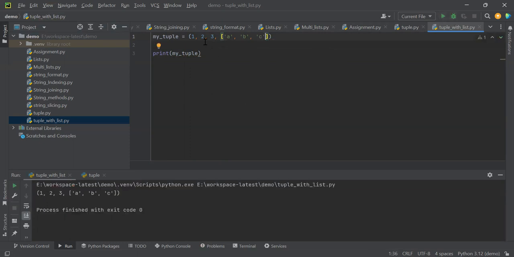Is it acceptable or not? Within the tuple, can we store the list? Yes, that is acceptable. But what is the length of this tuple now? So it is acceptable. Yes, you can store it.